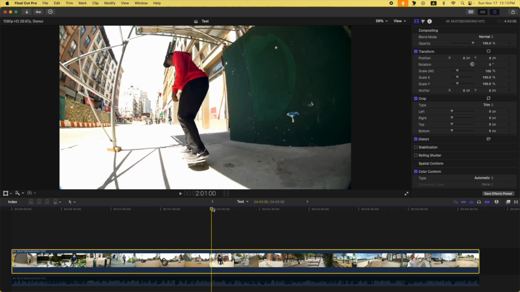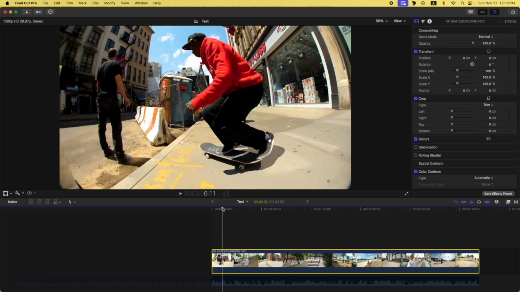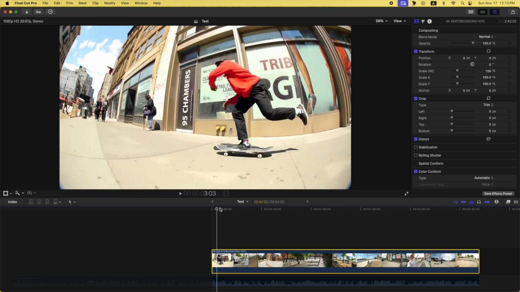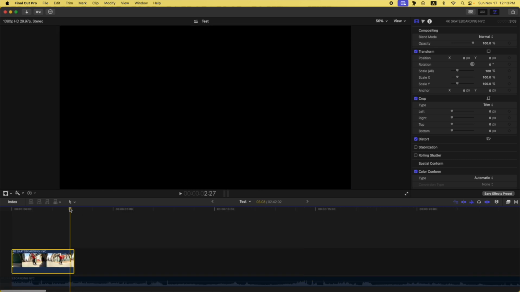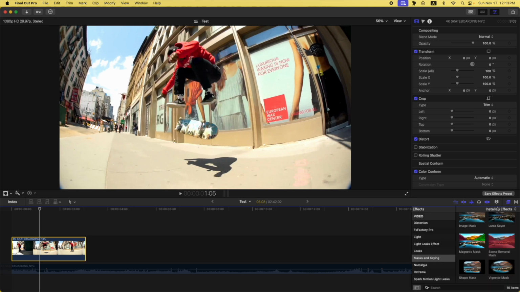Once you open your Final Cut and select your clip, you can either duplicate or trim your clip. So in my case, I'm going to trim this. Option right bracket for the start, and around here is my out point. After that, I'm going to apply the magnetic mask. So go to effects, then video effects, then mask and keying, and magnetic mask.